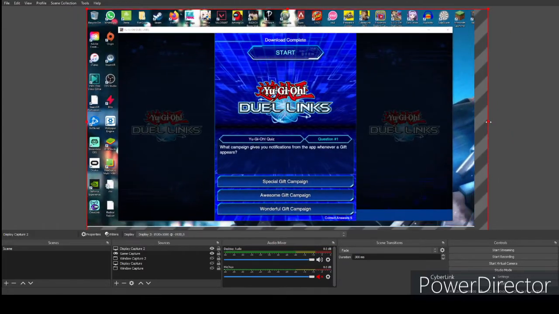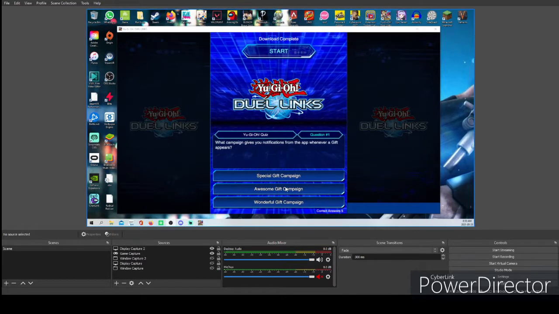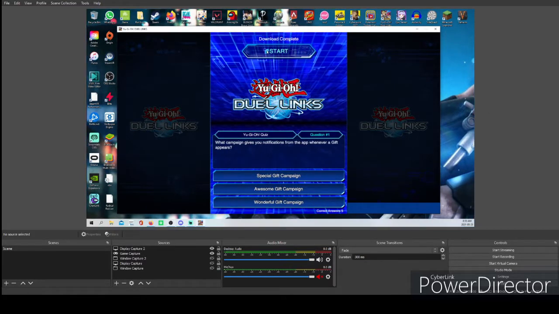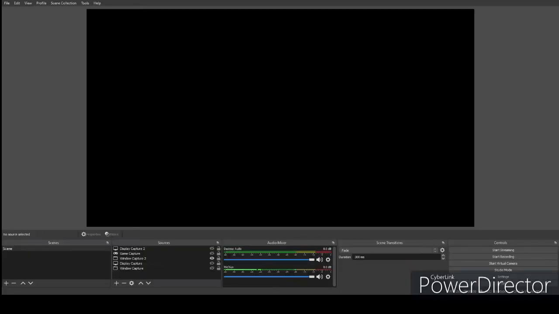Again, remember to readjust the frame so it fits. After that, it's simple as hit record when you're ready. This is how you add a new source to your OBS capturing. So as you can see, I have a few sources down here.